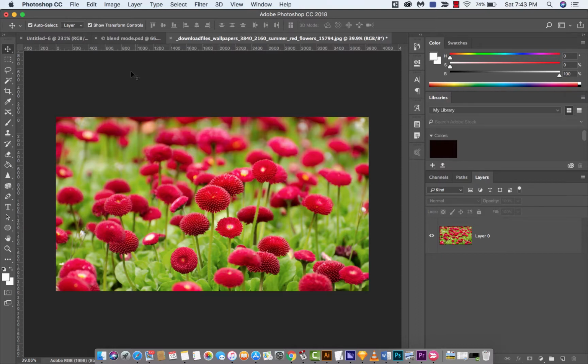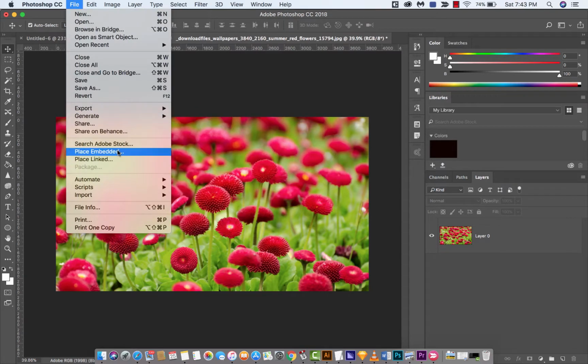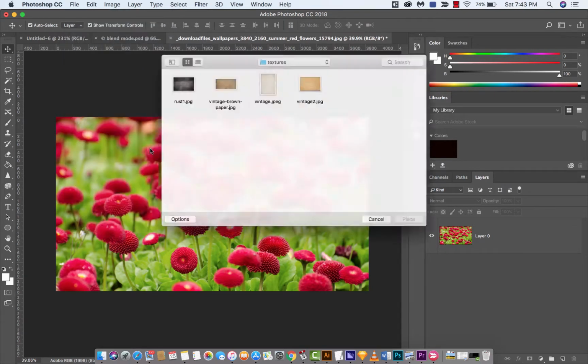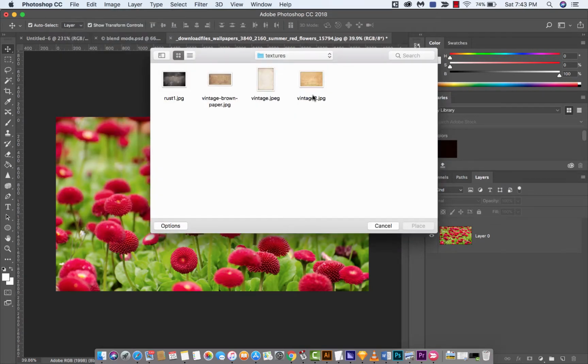The first thing you want to do is go to File, Place Embedded. Now, I've gone ahead and downloaded some textures already. You guys can go and get your own textures if you want to work along with me, or if you want to work along on your own time, that's fine too. I've selected some vintage styles, and I've also got a rust one. I'm going to select the rust one first because it has the most noticeable effect, even though you don't really want to add rust into flowers, but we're going for the tutorial purposes here.